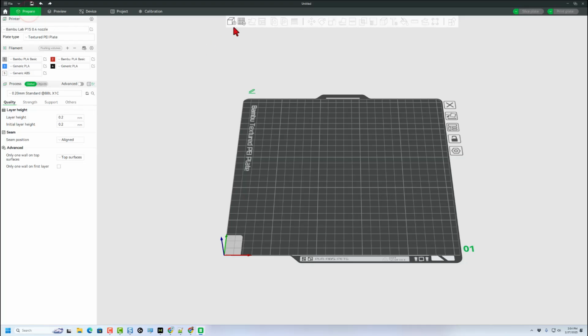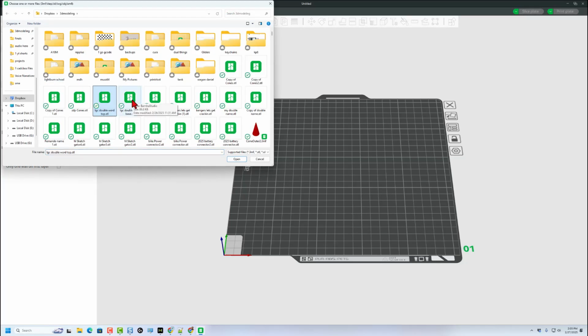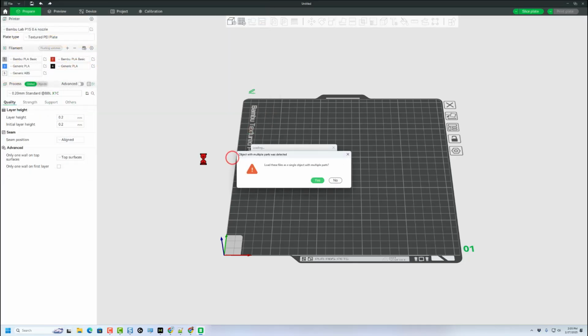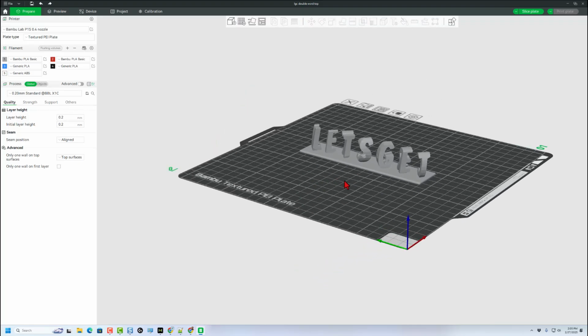Of course, we're going to hit prepare. Let's add those 2 files. I've got double word top and base. And we can hit open. I'm going to say yes, single object, multiple parts. That way they keep their alignment.